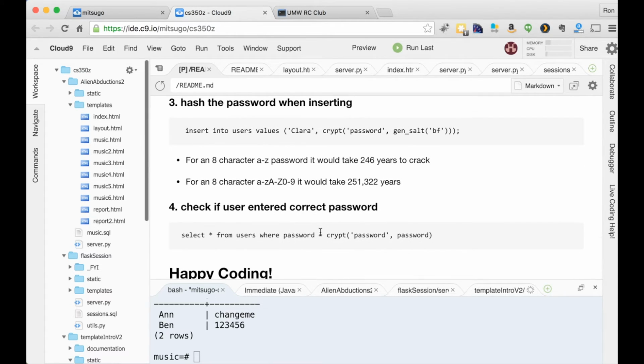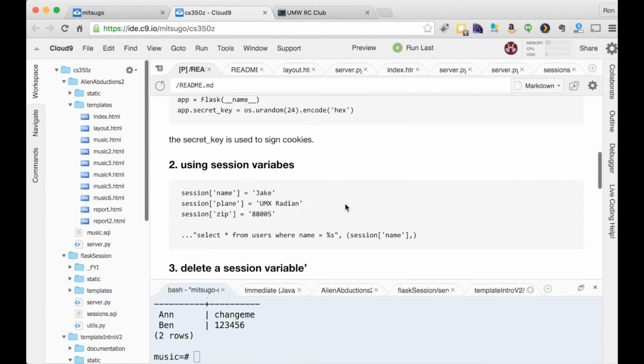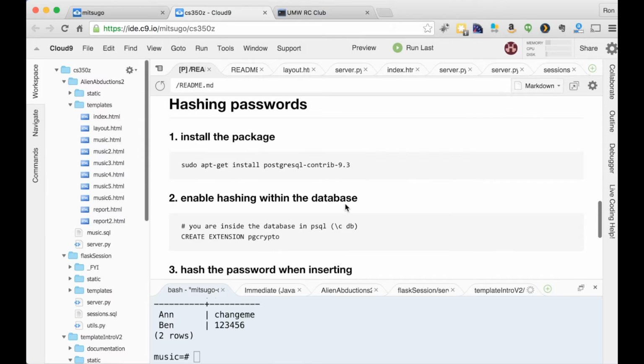Finally, when a person does try to log in, we'll see how to go check and see if that password that they typed is the correct one. So let's get started here. So the first step is to install that package. To do this, I need to be out of the database.